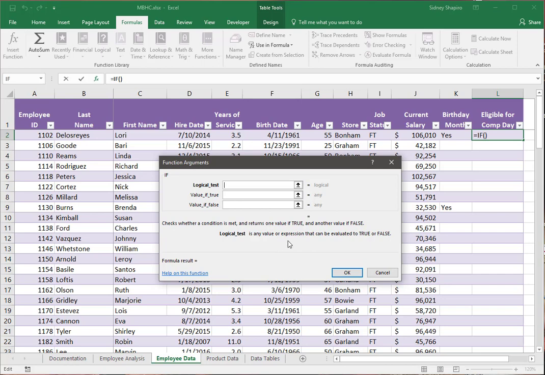We're going to type in AND, and then we'll put in I2 equals "PT" in brackets, comma, our second logical argument is going to be E2 is greater than or equal to 2. And we'll close that.